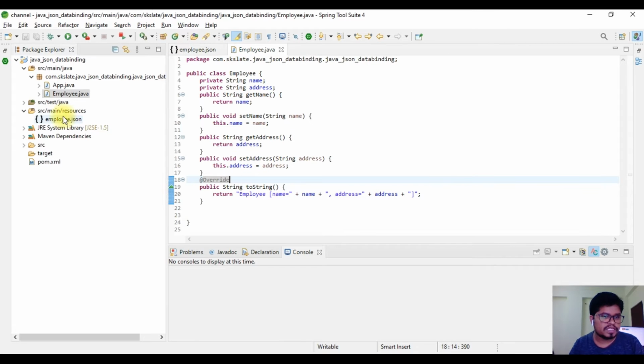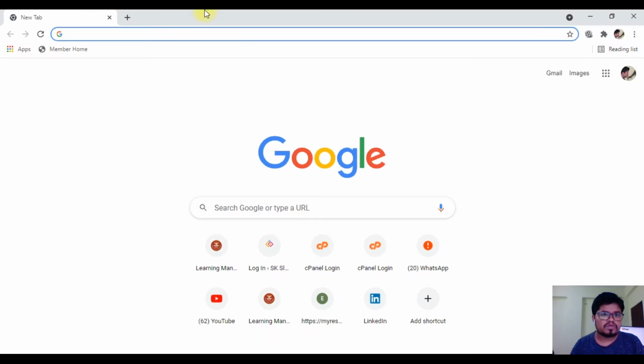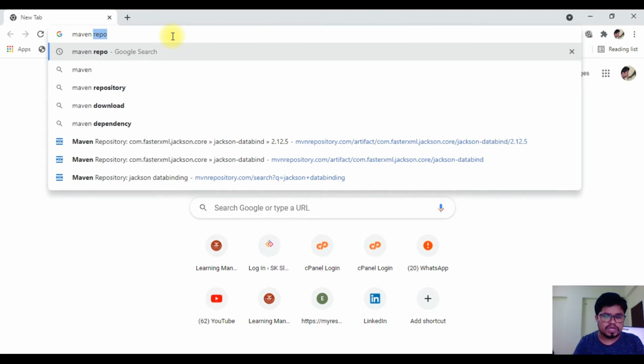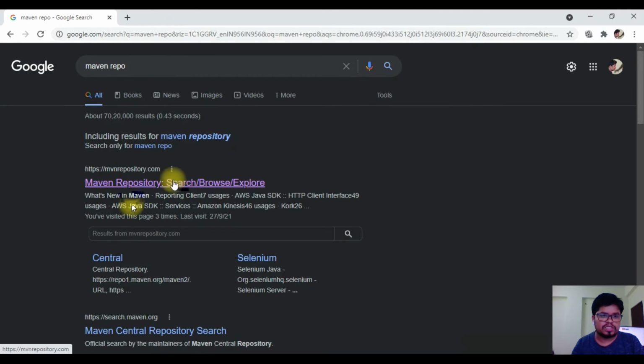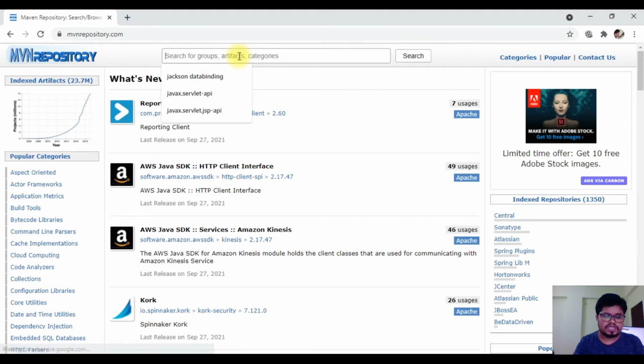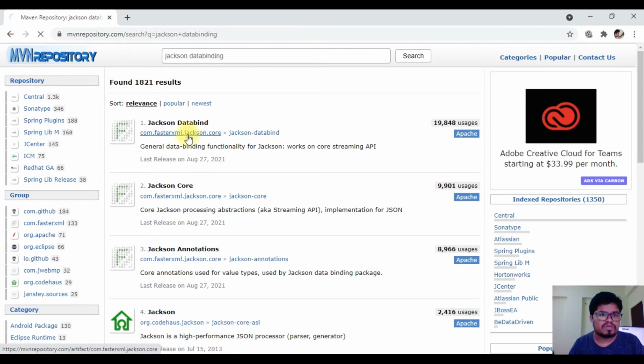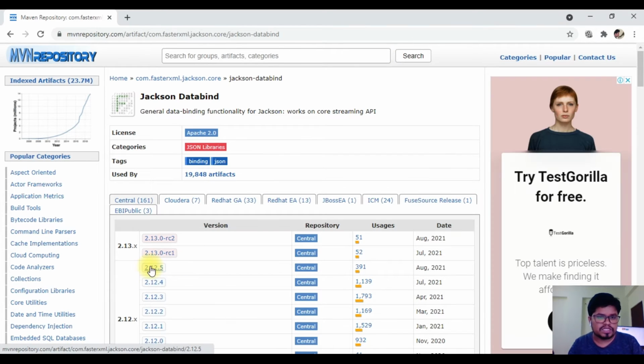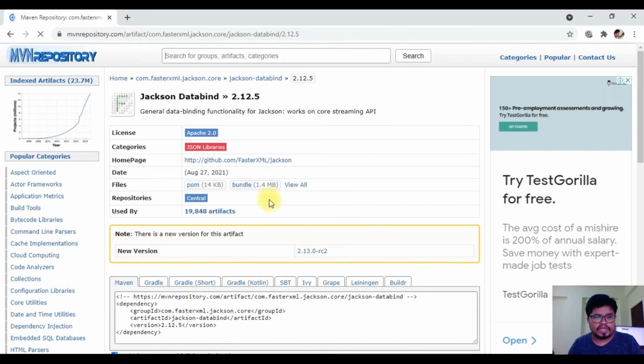Okay, now I created a JSON file and now I created a POJO class. Now I will bind this data to this Java class. Okay, now for that we require one dependency. That dependency is jackson-databind. Okay, that we can find in Maven repo. Just go to Google and search Maven repo, go to the first link and search here jackson-databind. Jackson-databind is the dependency which is used for the conversions, like JSON to Java or Java to JSON data binding.